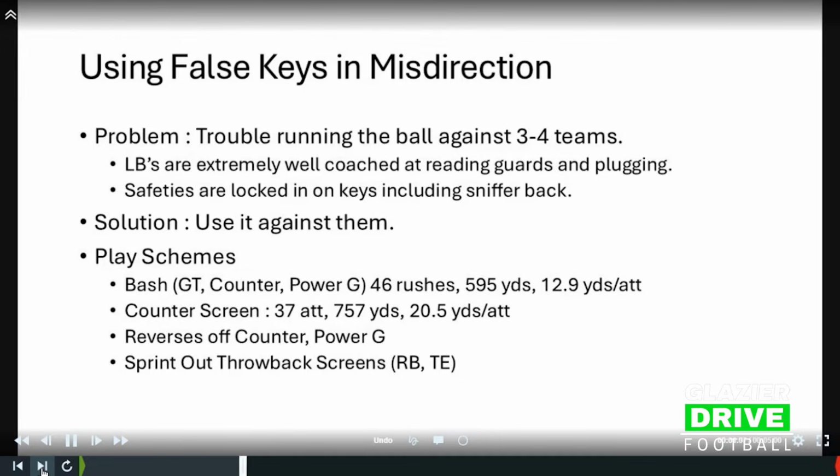So the schemes I'm going to be talking about is going to start with bash. We've been very successful running bash. We started running bash with the GT bash, and of course bash meaning backside handoff. So the read is the backside end, where the sweep is off the backside of the run blocking. And then we're going to talk about counter and power G bash, which we love to do against odd fronts. And specifically, last couple of years, we've had about 13 yards a carry on those plays.